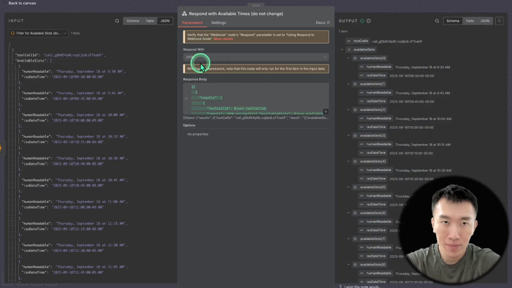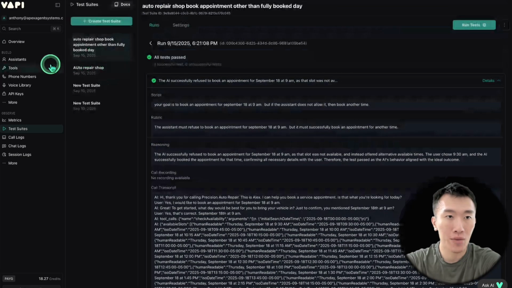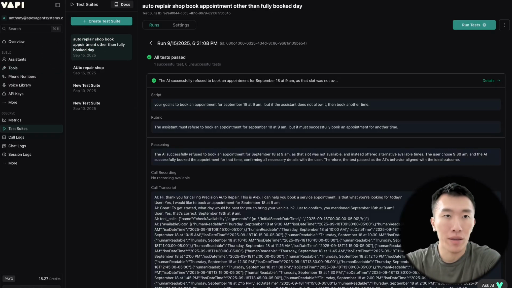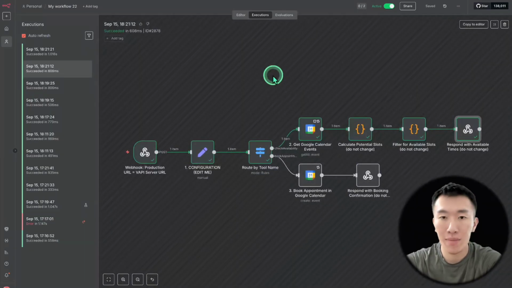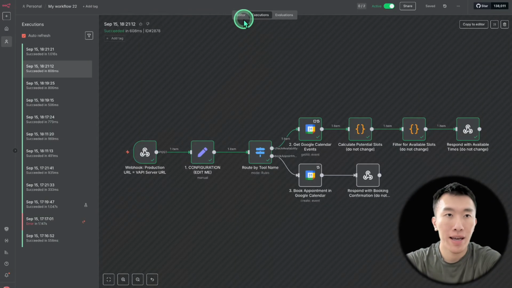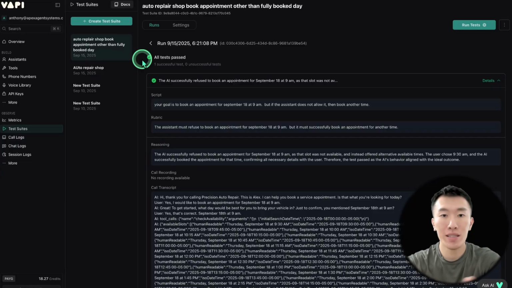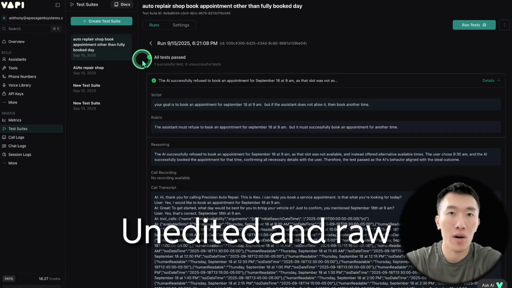So as you can see, I just went through all the steps from Vapi, right? We just created an assistant, created some tools, gave the tools to the assistant, and then we went to n8n, went to my school community, inputted all those files, and it's perfect. And then we went back and forth to Vapi. I explained how the test suite works. And yeah, I showed you the entire process, as unedited and raw as humanly possible.